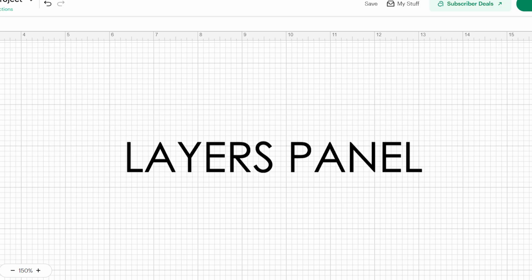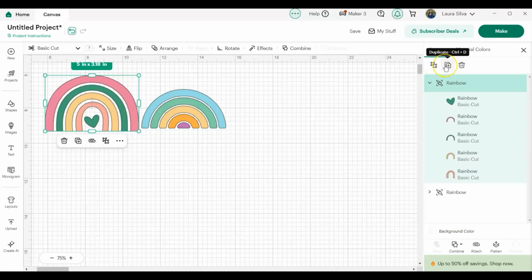So in the layers panel, you also have ungroup, you have duplicate or copy, delete. So it will do that to whatever you have selected in the layers panel. These options will work on whatever image you have selected, or you can select multiple images if you're wanting to do something like that. You can also do the combine options, you have attach, and then you have flatten.